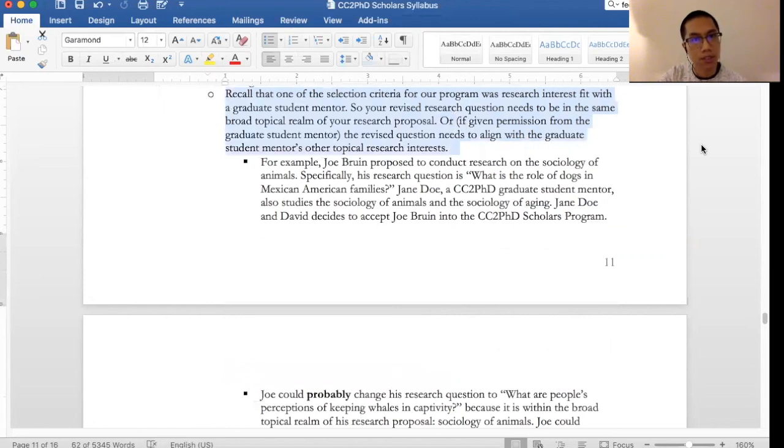other topical research interests. So why can't you just change your research question topic to anything you want, right? You have to keep in mind that your graduate student mentor chose you for a reason, right? They chose you because you have similar research interests and they want to work with you on that particular topic, right? So for example, if you said that you wanted to study immigration and you put as one of your preferences that you wanted to work with a person that studies immigration, and this immigration graduate student mentor is like, oh, great, I also study immigration and I want to work with that person. But then you go and change your topic to something totally random, like environmental sociology, then your mentor is not going to be very happy, right?